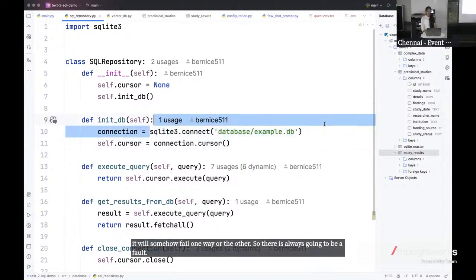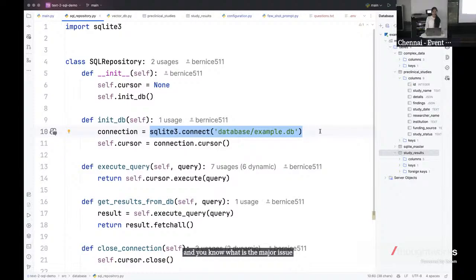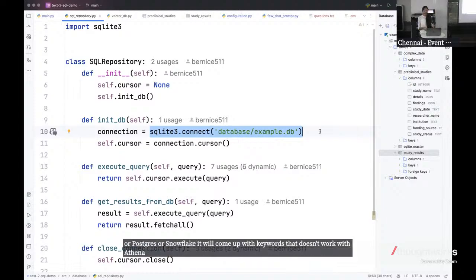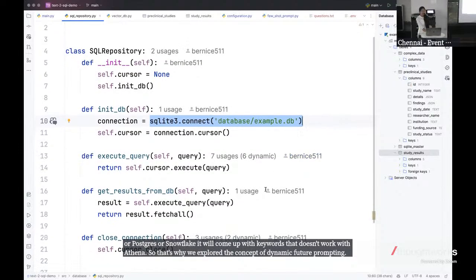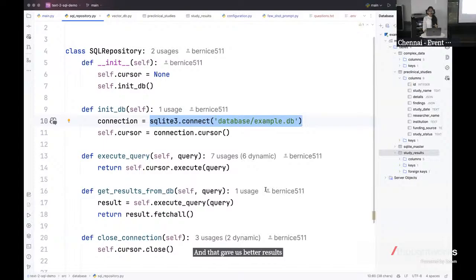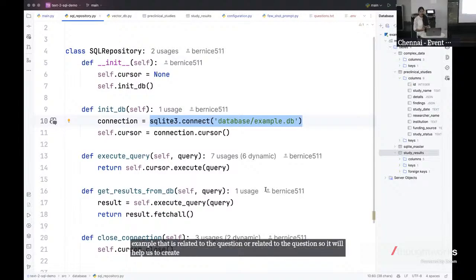And the major issue that we've dealt with is that when we ask it to generate a query for Athena, it will generate for SQLite or Postgres or Snowflake. It will come up with keywords that don't work with Athena. That's why we explored the concept of dynamic few-shot prompting, and that gave us better results, because then you have the liberty to pick the example that is related to the question. So it will help us create a better query. Does this answer your question? Yeah. Okay.